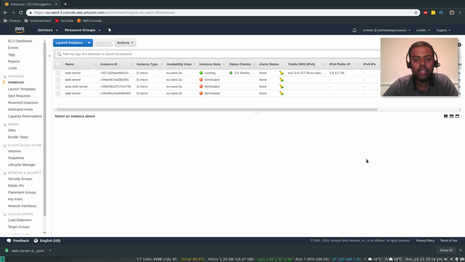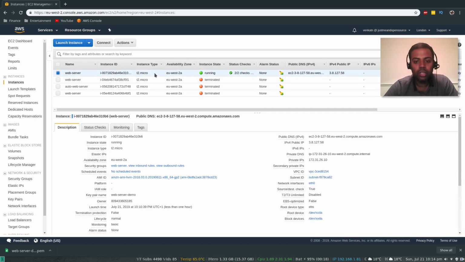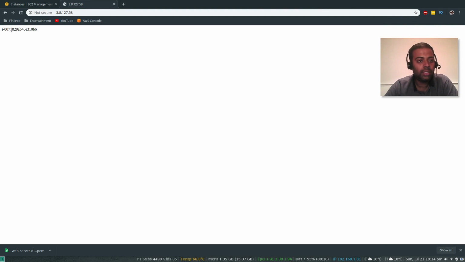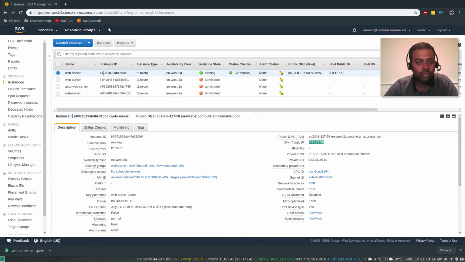All right, the instance is ready. Let's take a look. That's the public IP address. Let's quickly verify that it's serving the right web page. Okay, cool. That's the instance ID ending 00718. So our web server is running fine. Now we are good to configure our load balancer.